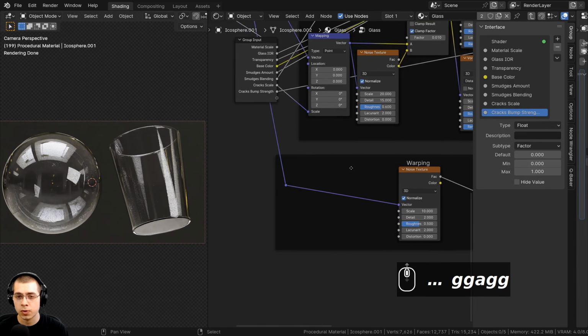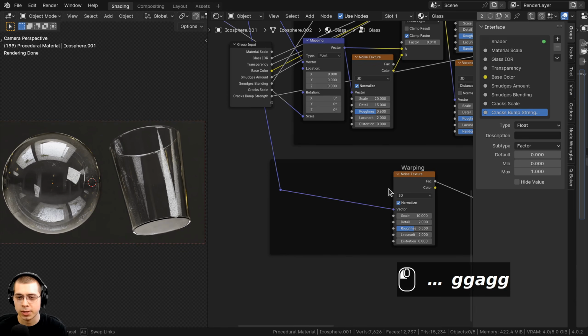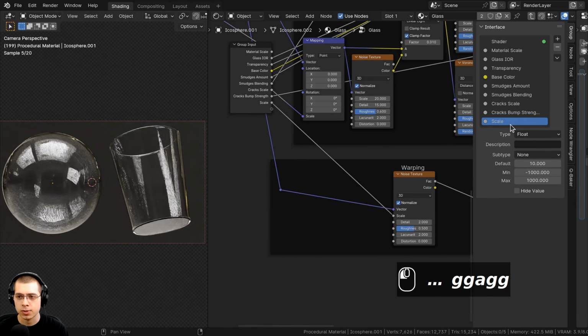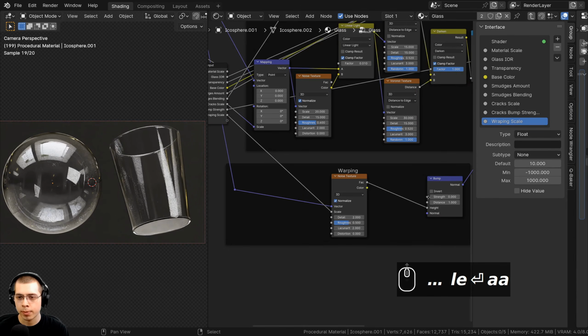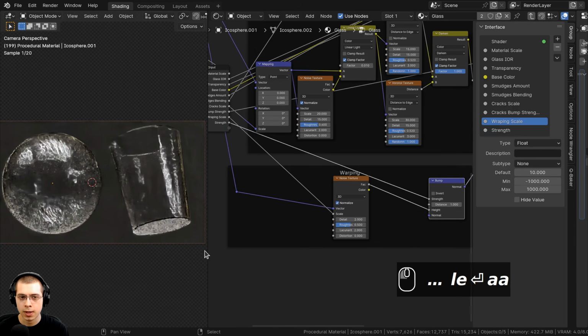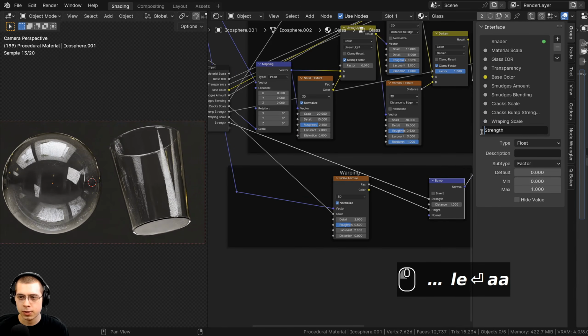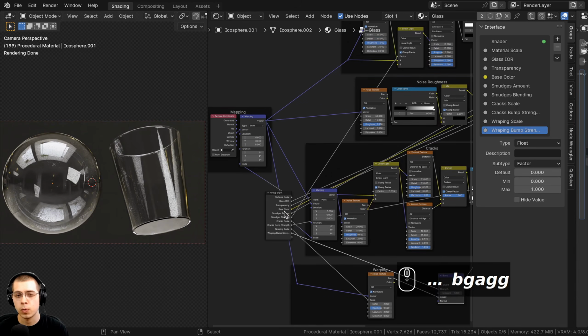Then I want to be able to control the warping scale. So we'll take the noise texture scale, put that into the extra socket, double click on it, and we'll rename it to warping scale. And then also I want to be able to control the warping bump strength. So we'll put the strength into the extra socket, double click on this to rename it, and I'll rename it to warping bump strength. Then I want to be able to control the noise roughness.